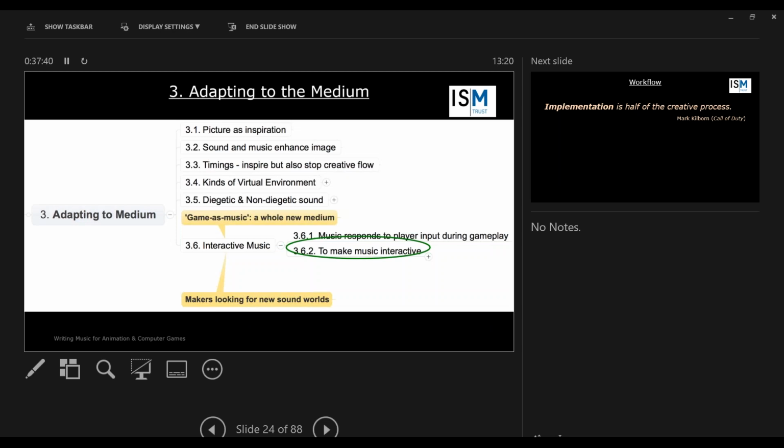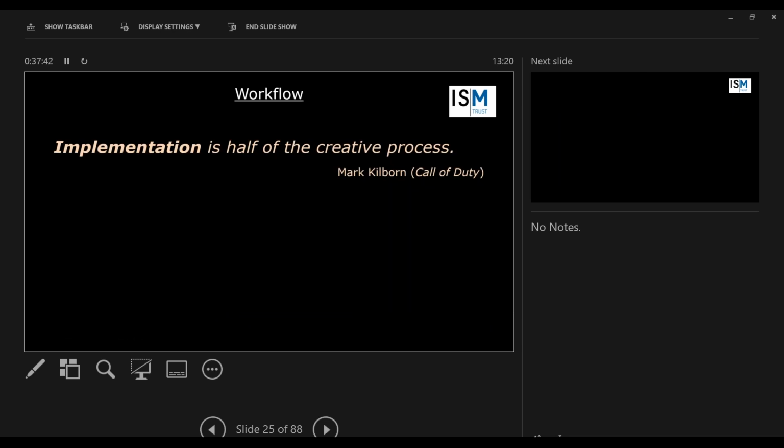To make music interactive, as Mark Kilborn, who made the game Call of Duty, says, implementation is half of the creative process.